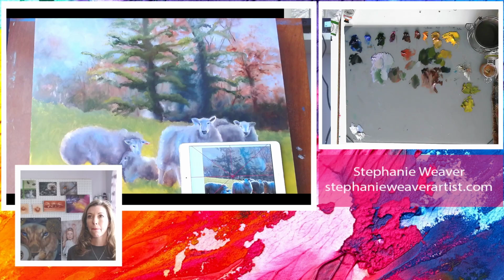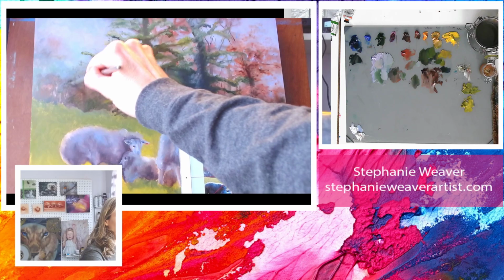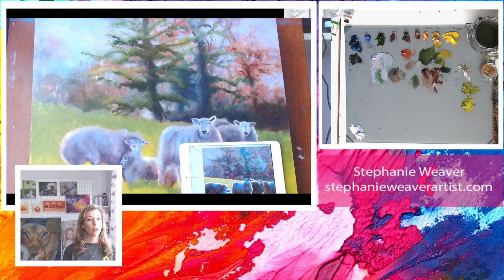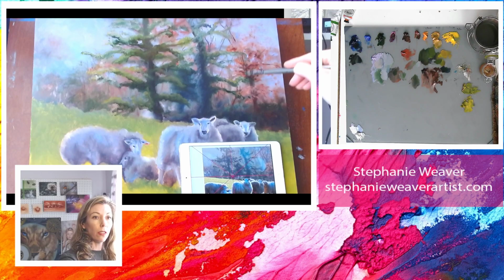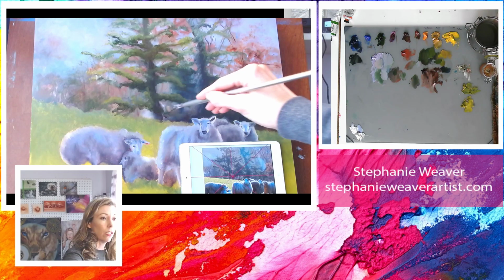Okay, we've been going at just the background for the past hour and a half. And I think this is going to be a good stopping point. And we can come back to it next week and we will move forward into the middle ground and get into our sheep as well. I'm pleased with the background so far. But like you, I will also continue to critique my work over the next week and figure out where I want to move next time.